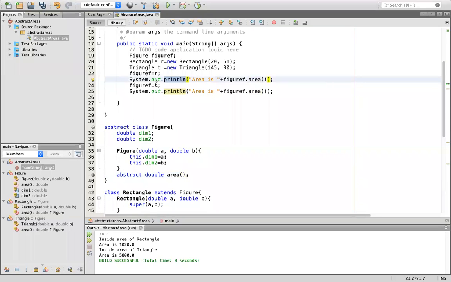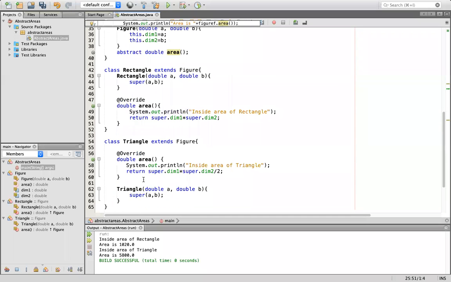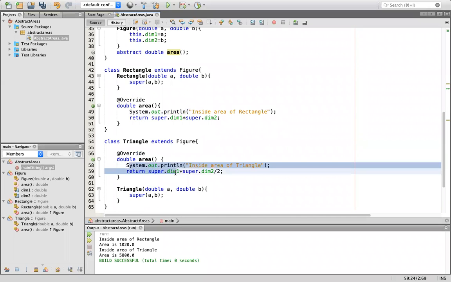And after that, you put figure f is equal, now figure f is holding a triangle type object. Now when you are calling the area, it calls the triangle. It calls this one, so inside the triangle. Previously inside the rectangle and gave you the answer. After that, inside the triangle and gives you the answer.